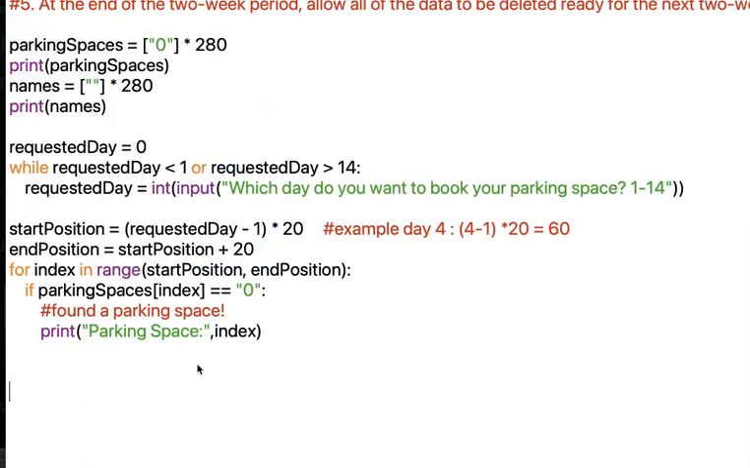We found a parking space, but as soon as we find a parking space, we need to quit out of this for loop. We don't need to keep going around if we found the space. So what I'm going to do is put a break there, and that will quit out of the for loop.